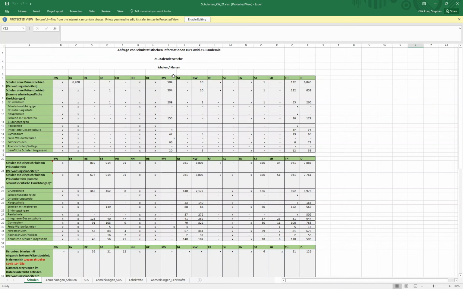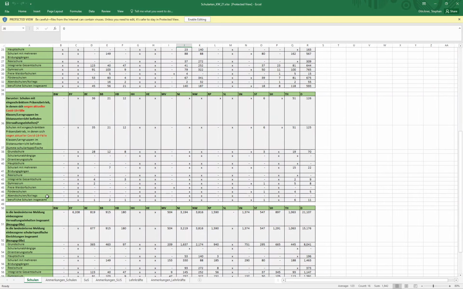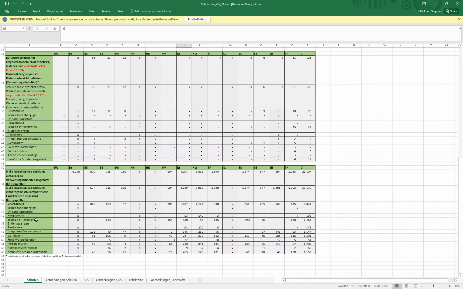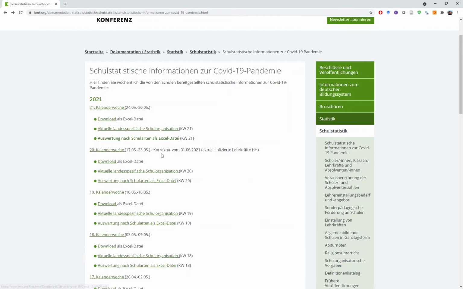So let's see, Lower Saxony is this. These are the total country specific cases. Are probably cases. Okay, we will have these cases. So school cases, I assume. Let's explore the data later.